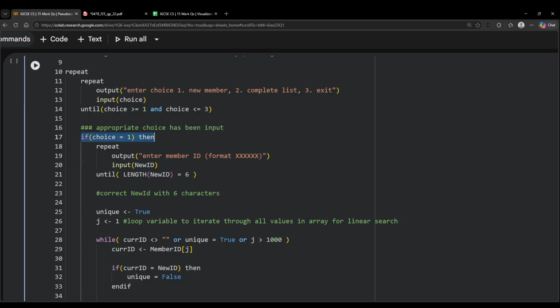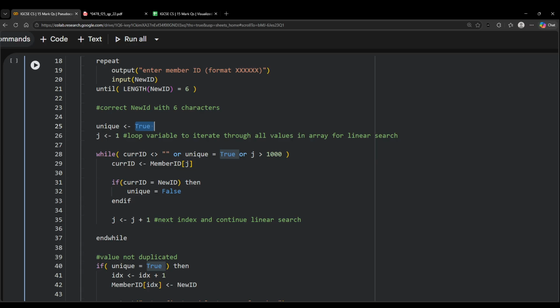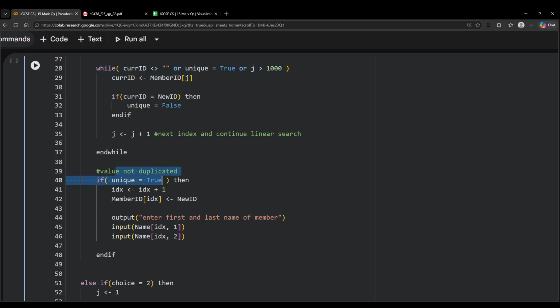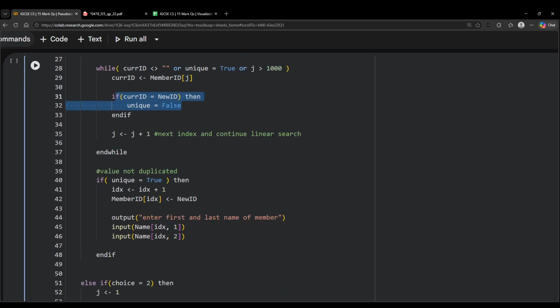Okay, so then we're checking if choice is equal to 1. We're going to ask the user to input member id until it is of length 6. Once that is the case, we are assuming that the value is unique. We're setting our linear search index to 1, and we are checking while the current id is not empty or unique is set to true, or the index value is not greater than 1000. We'll keep on comparing the current value with the next value, and then we stop eventually when one of these conditions becomes true. Then we check if unique was still set to true because it was initially true, and even after the whole loop ran this condition never became false, this current id is a new id, so unique will be true.